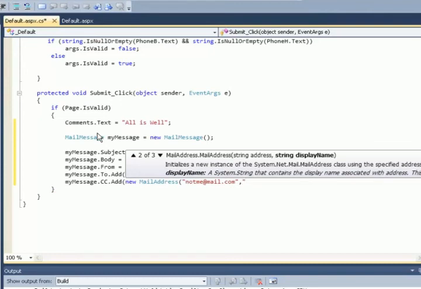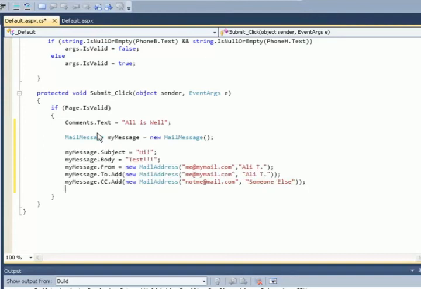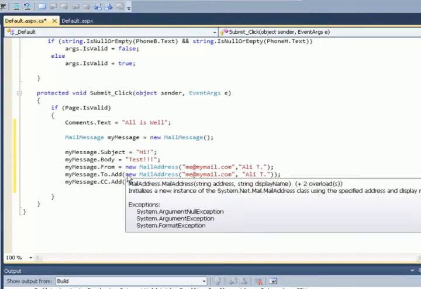And the name would be another name. So here what I did is that I created a mail message. Its subject is hi. In the body, I sent it, it basically says just test. It's just a test mail, and it's from me@mymail.com, and the name that appears is going to be Ali T.